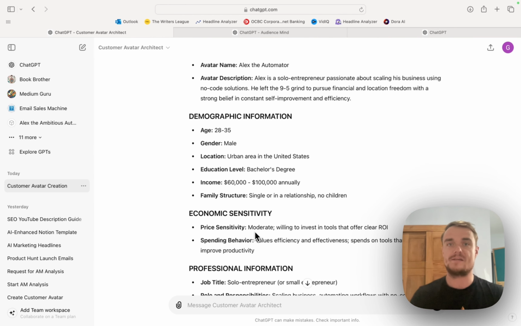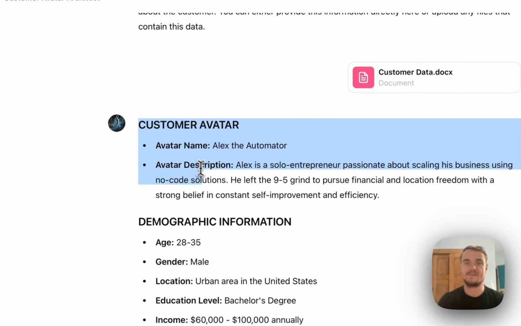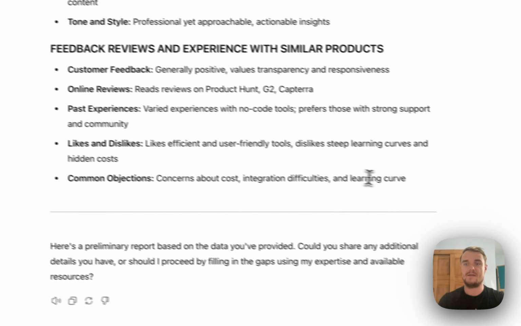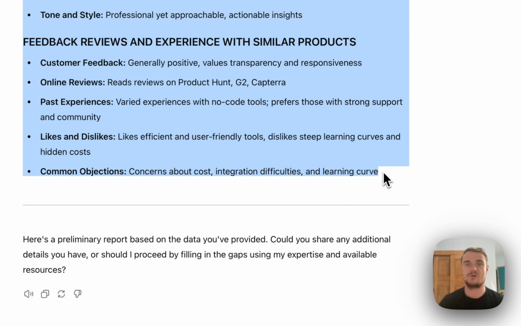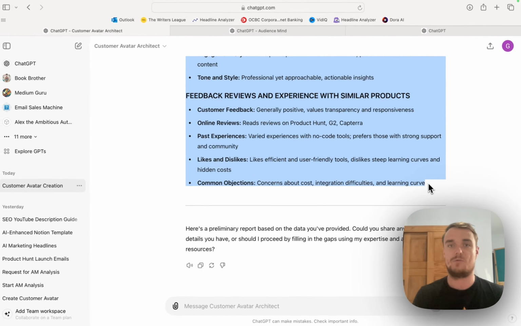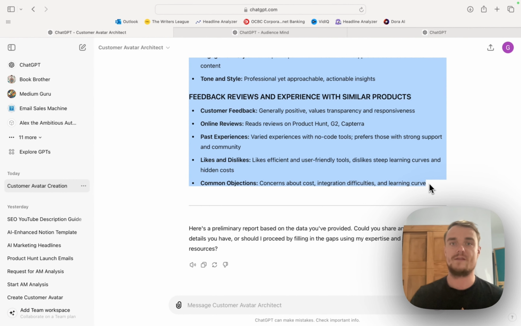If something is unclear for ChatGPT, it will ask you for additional data. If you don't have additional data, just type proceed and it will fill in the blanks based on its research and the knowledge reports that it contains. So once we have this, we basically copy paste the whole customer persona, we put it into a file, and we save it as a Word file with the name customer avatar.